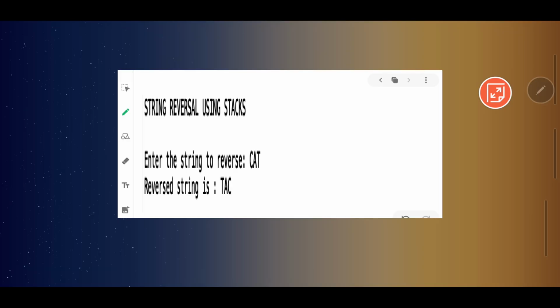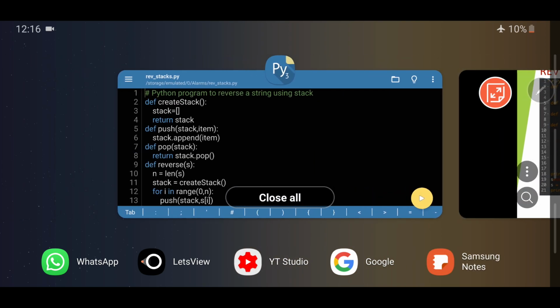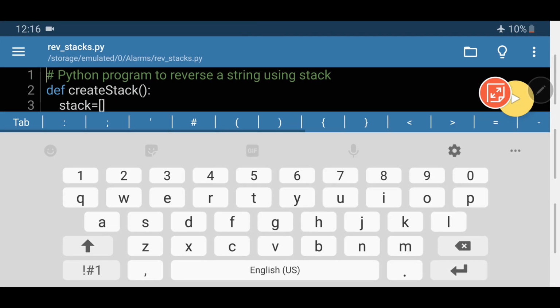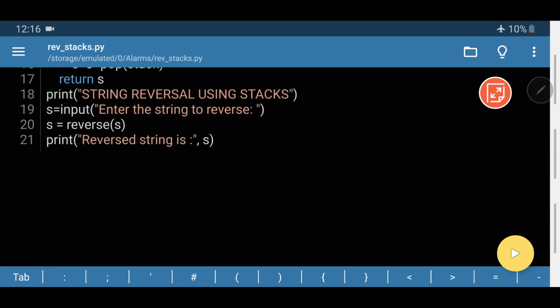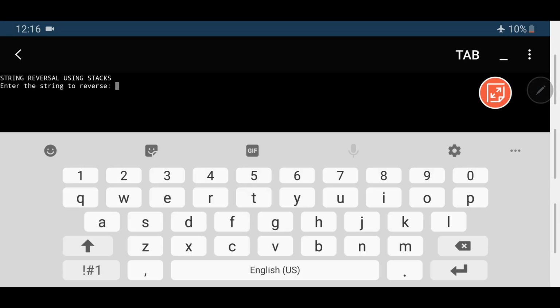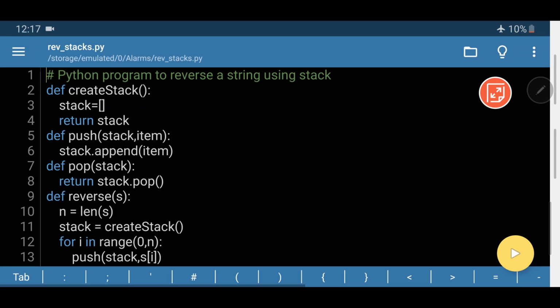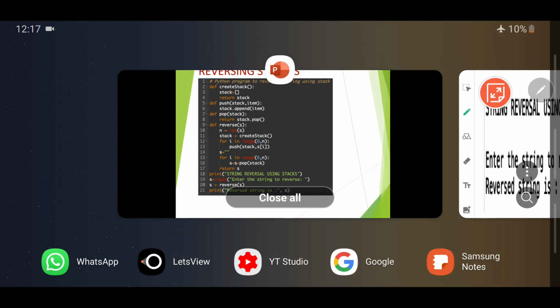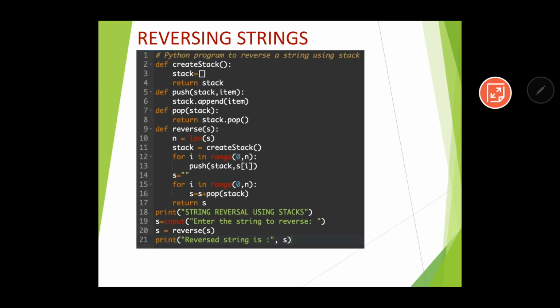So now let's run and see if this program runs perfectly or not. So this was the program which I have discussed and explained to you. So if I run this program now, you will get this. So let's say I'll give the input as CAT and press the enter key. So what is the output I am getting? I am getting the output as TAC. Now let's move back to the slides. So this is our slide now.